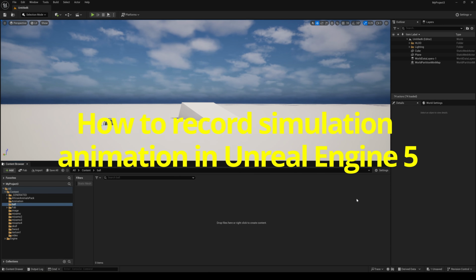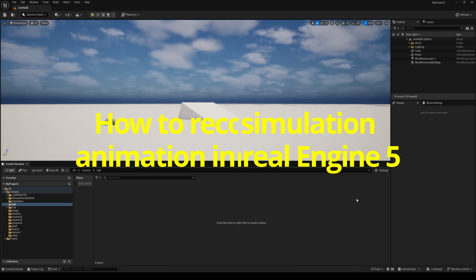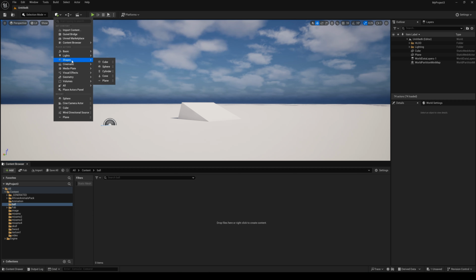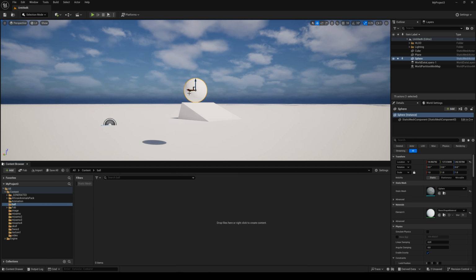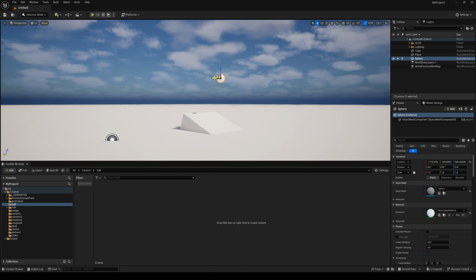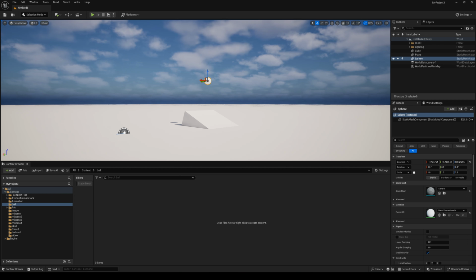How to record simulation animation in Unreal Engine 5. First, we need to add the surface and we adjust the face to the right place. Yeah, I think this spray is good.